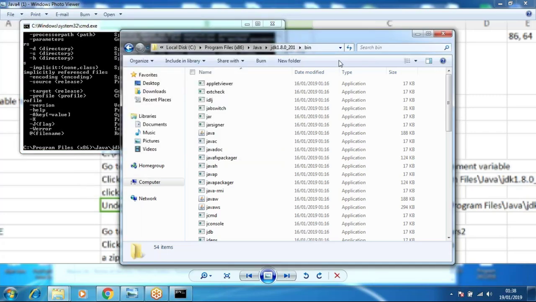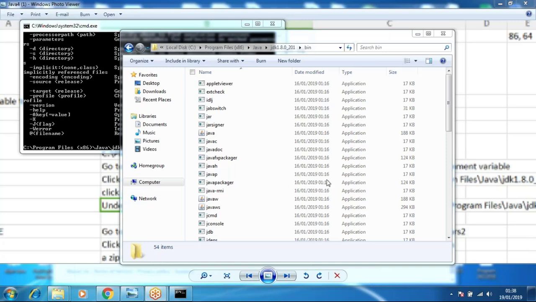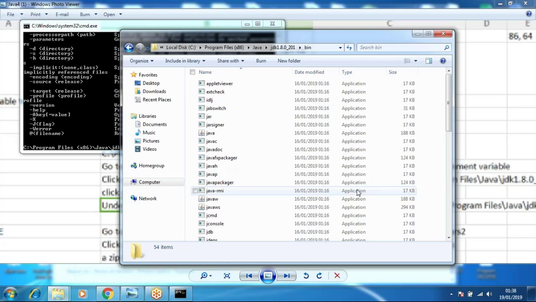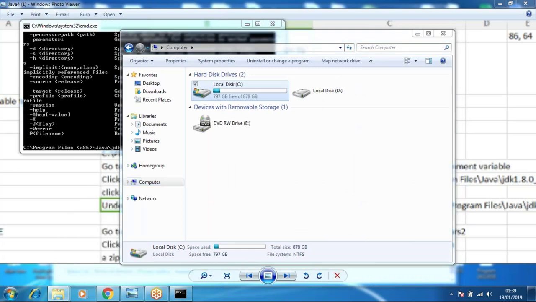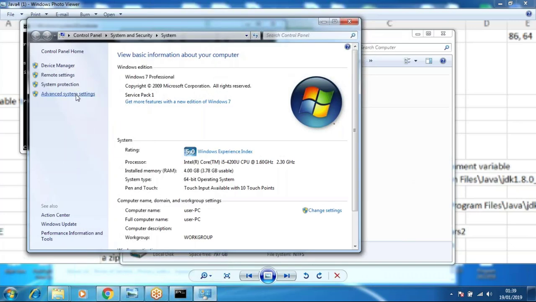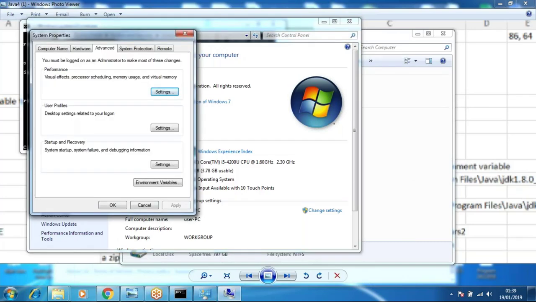If you can give me a right click, I requested the keyboard and mouse. Can you say yes? Yes, I've done that. Okay. All right. So let me just copy this, and come here, right click on This Computer. Go to the properties. I think you might have seen somewhere on Google also. Go to the advanced settings, and environment variables.